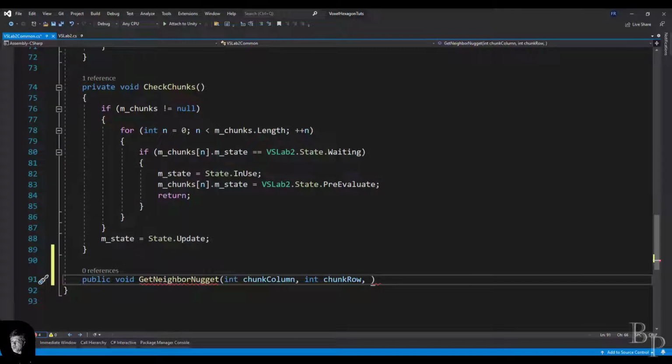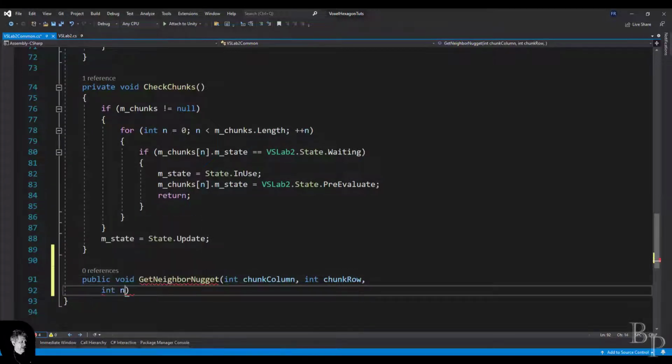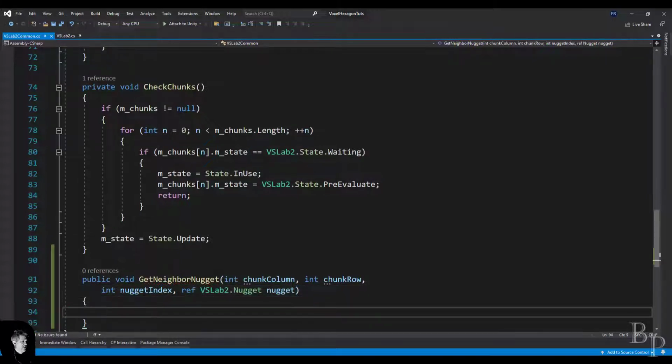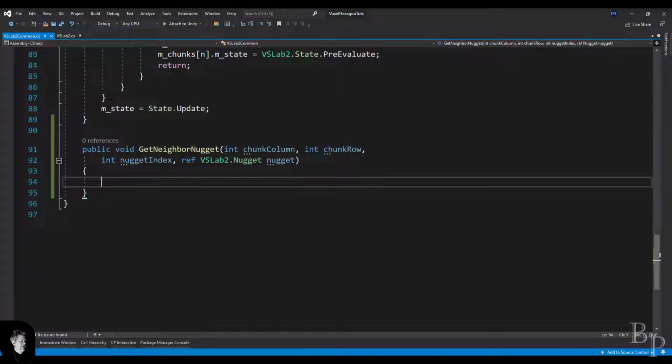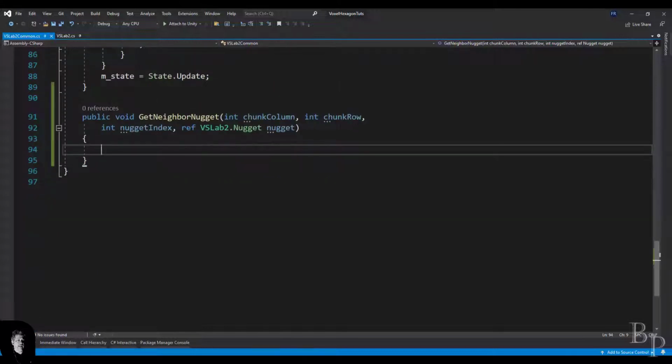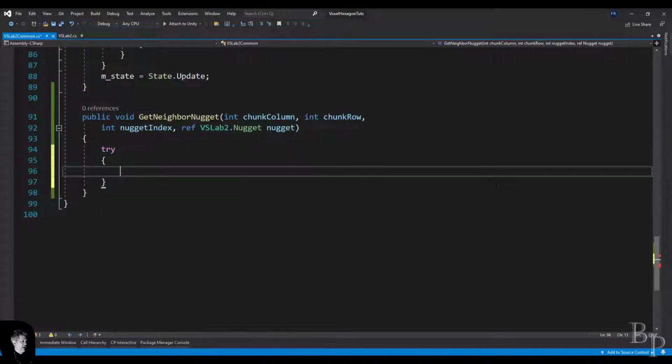So it's going to pass in the correct chunk and column. We're going to figure out with a little bit of math what nugget index it is as the neighbor in the neighboring chunk. Actually fairly easy. We could use GetCRIndex, but that has more math in it than the method we're going to use, so no reason. We'll wrap this in a try catch.